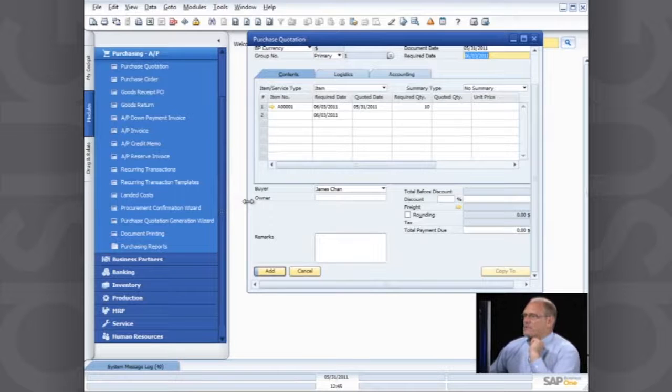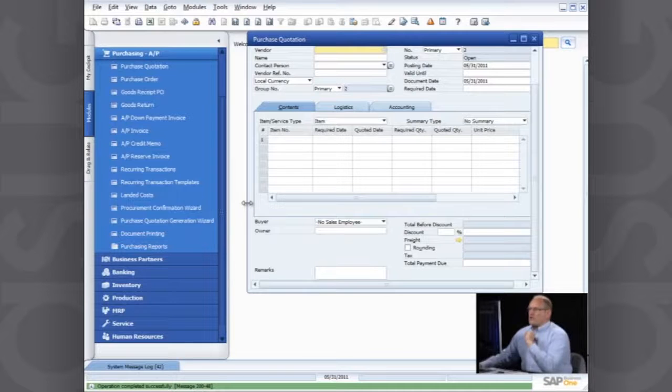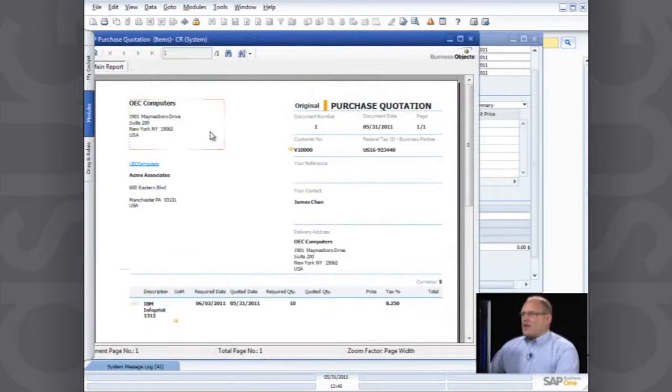It's updating all those rows. And my purchase quotation is now done. So I can take that purchase quotation now and I can print it out, again, simply by clicking on my print function. And there you go. There's my purchase quotation. So I'm sending this out to Acme Associates.